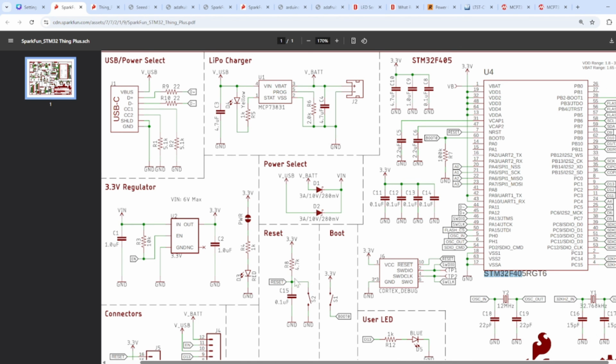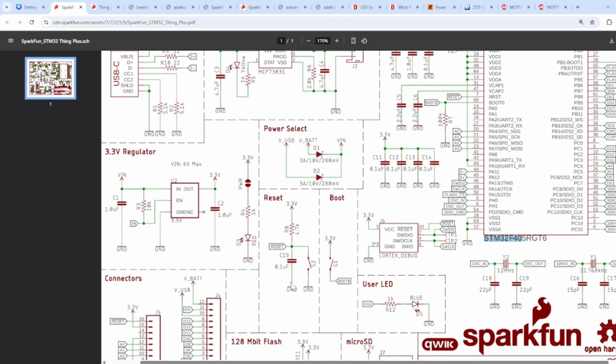Similarly, you can see the reset also works the same way as it was used in ESP32. Here you have a pull up of 4.7 kilo ohm, and the moment you press this switch it gets pulled down, and you have 0.1 microfarad for debouncing. Whenever you press, it's always good to have a capacitor in parallel to the tactile switch.